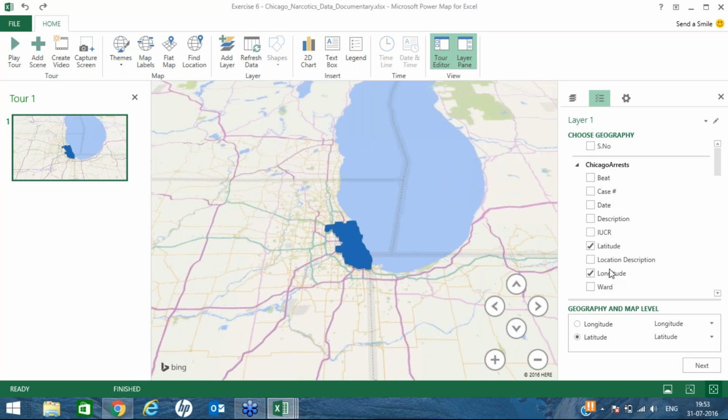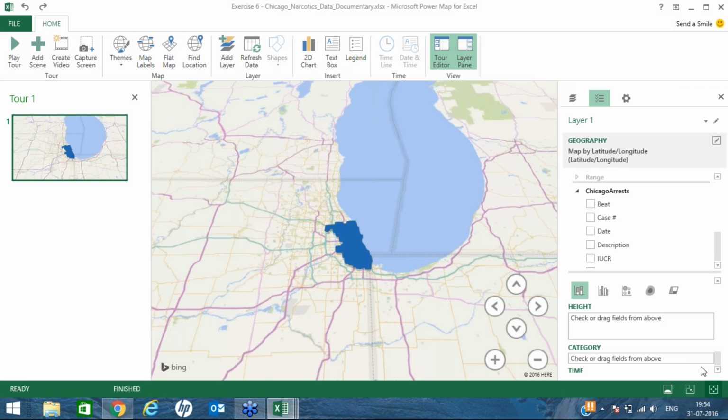Okay, so now that I've specified latitude and longitude, by either checking these boxes or dragging and dropping them over here in the geography and map level, I have to click on the next button over here. Now this might be a little different in 2016, so don't worry about that. You'll get a hang of it when you practice. Now I click the next button.